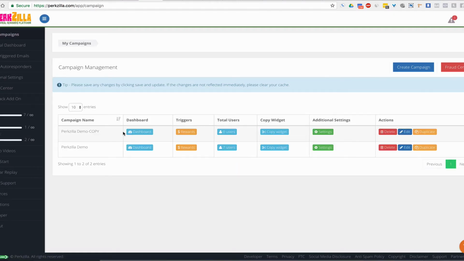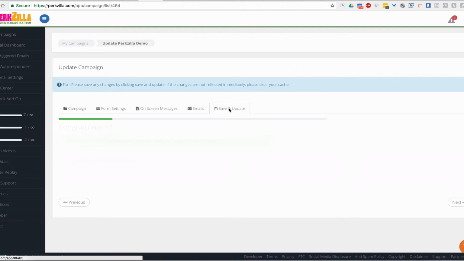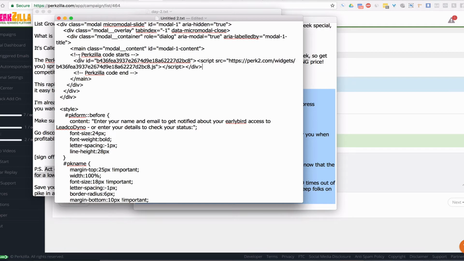And then I'll take this demo. I think this is the one I was using. I'll edit the campaign. And then let's go over here to save and update. And then this is the code. Here we go. So it's given us this code. We'll copy this. And I figured this because I was logged out. And all we do is paste that in here. Okay, paste. And that's it.